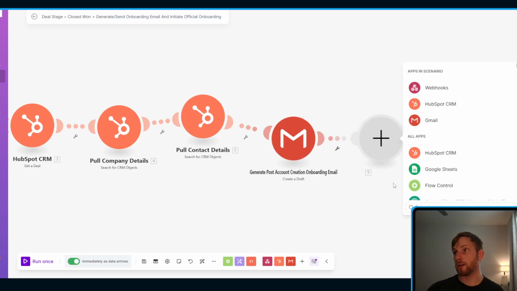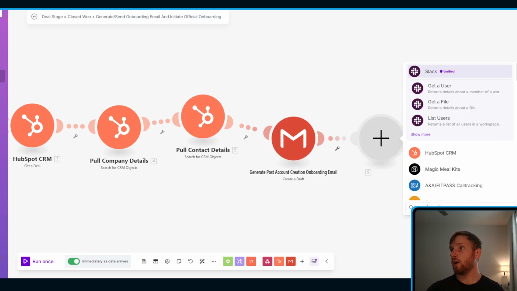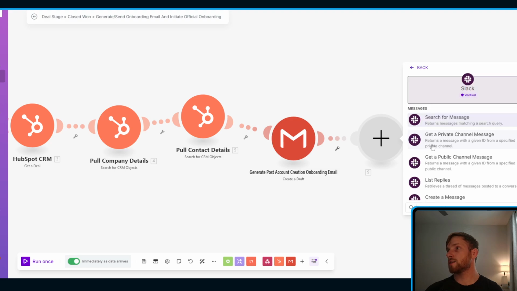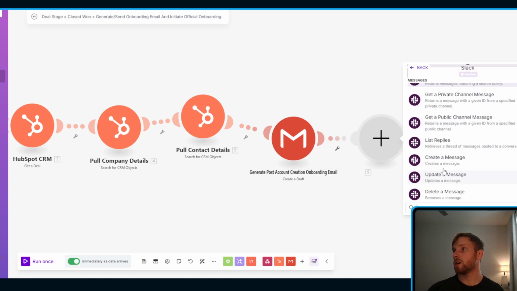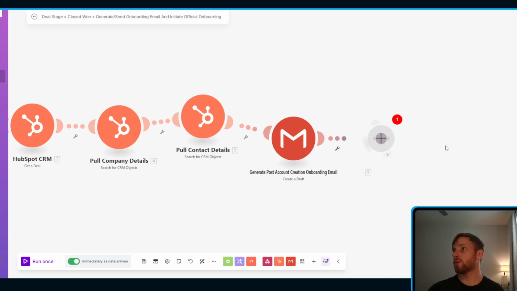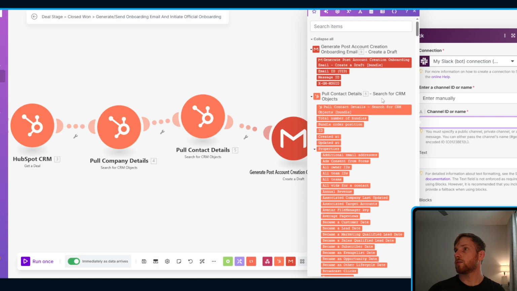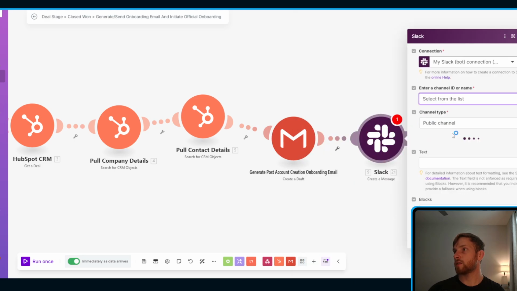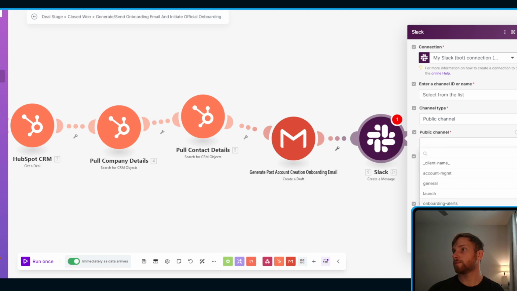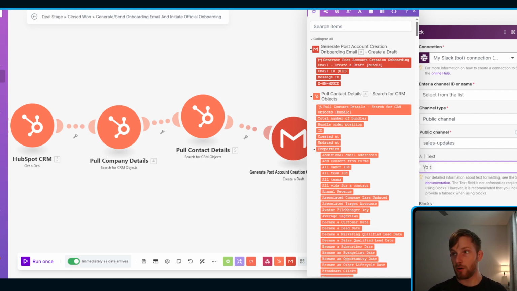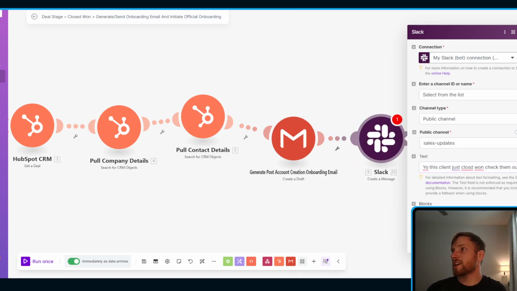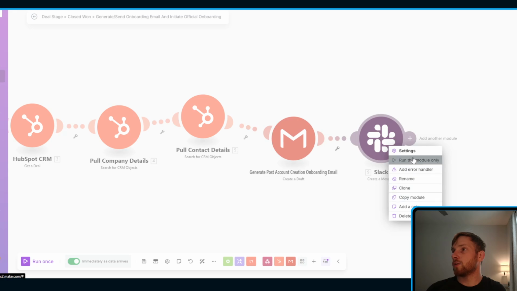Now, what's even better is you can also do the following, and you can actually send a message to your team internally. So you could create a message for maybe a specific channel within your company and go, yo, this client just closed one, check them out, right? Whatever you want to say, right? But let's just say that that's what it is. We're going to hit run this module only.